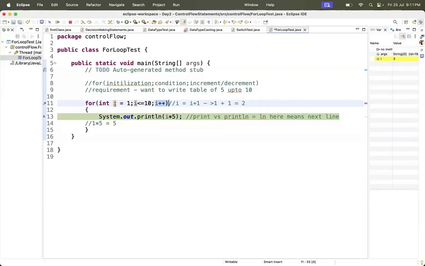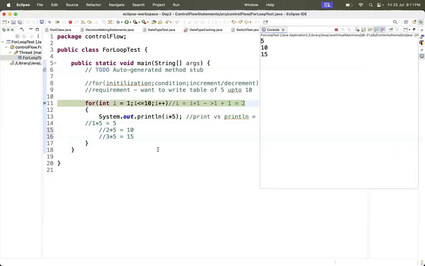Okay, so you are on i equal to 3, and so 1 into 5 is 5, 2 into 5 is 10, and 3 into 5 is 15. So you are now on this position. Okay, let's run it. 5, 10, 15. Okay, so i is 3.